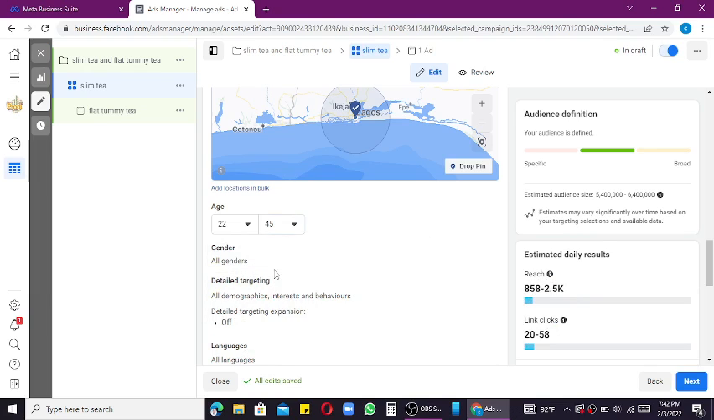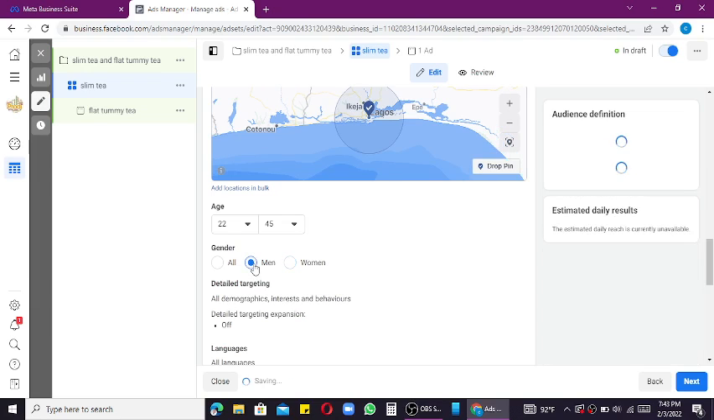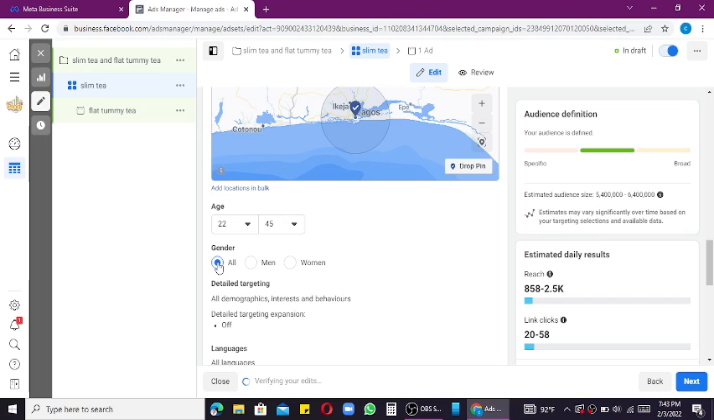So the gender, do you want both male and female to see your ad? If you are running an ad, maybe you are selling some kind of product and the product is for women, for female, you don't put all, you choose only women. You see that it has increased. You can see 909. But if you want only men, you choose men as well. If you want both of them, you choose all. So is that okay? All right, let's continue.